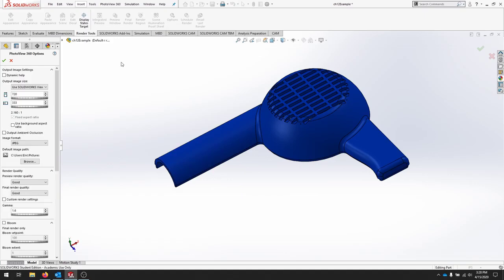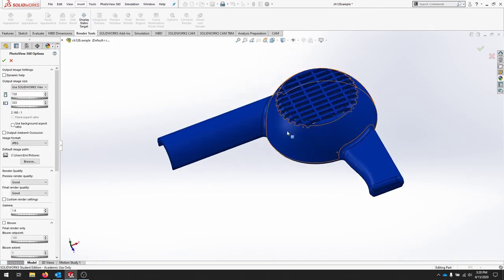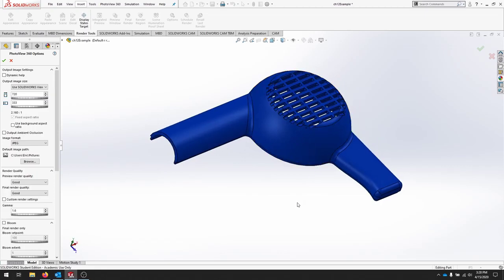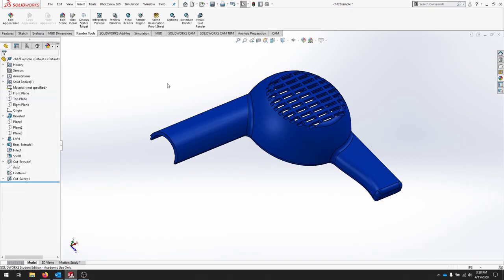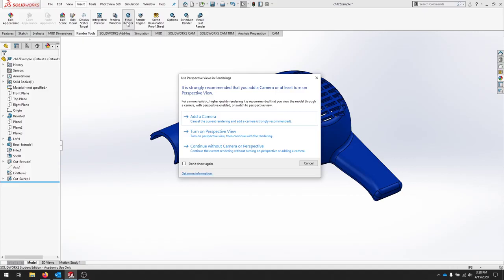And here you can play with a lot of different things, like rotating the part, making sure you get the view you like. You can change the size of the image, the output format, all kinds of great stuff. But for now, we'll just check the defaults, and it should allow us to do a final render. Since we haven't added a camera, it asks us to do that. We're not going to do that right now, but we can do that later. We'll just do it without adding the camera perspective.